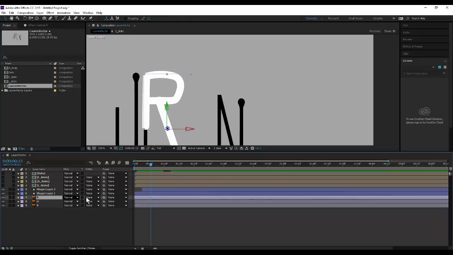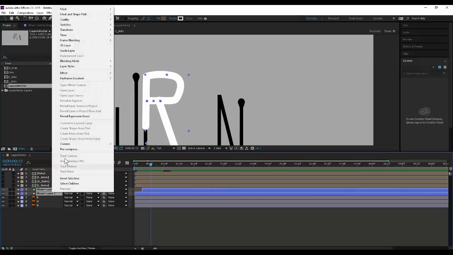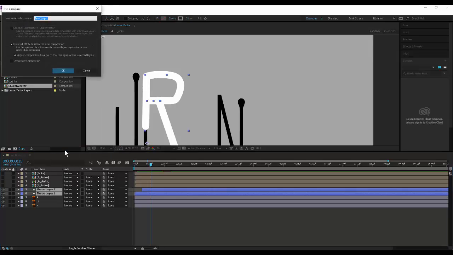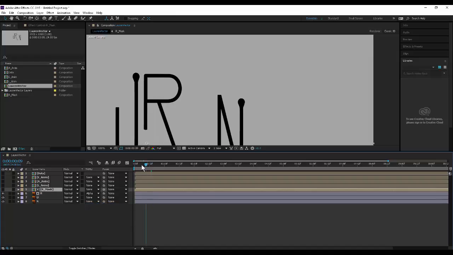Now, the way that this track matte works, I can only do one at a time. I can only do this one, or I can do the other one. So what I'm going to do is take these two, right-click and pre-compose them, and say R mask. What that does is put it into one layer that I could then go to the R and do the alpha matte. And now we're going to get that.